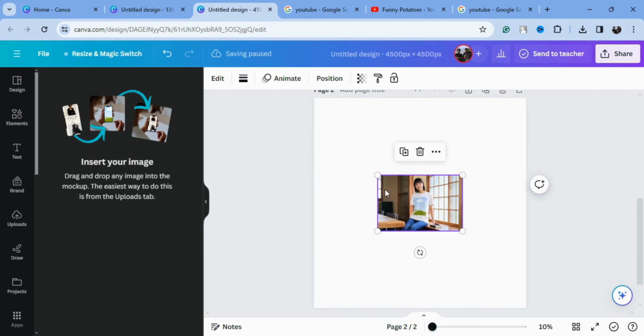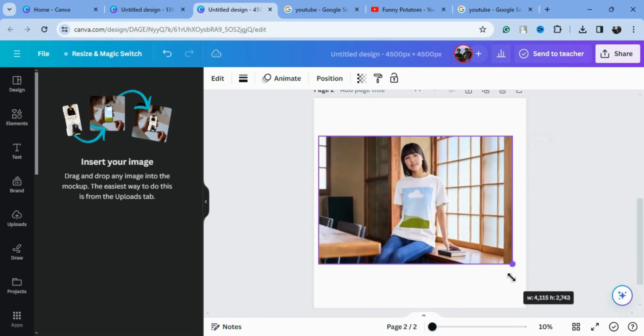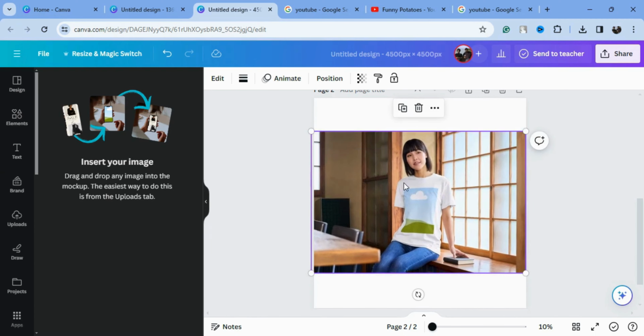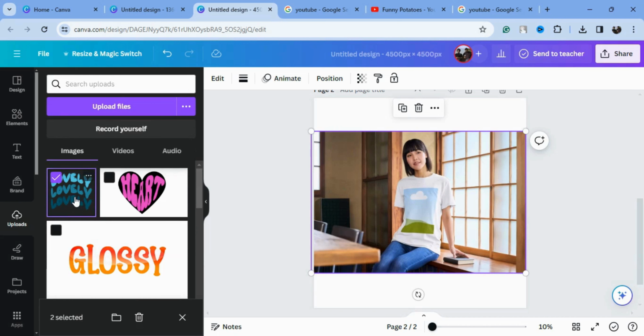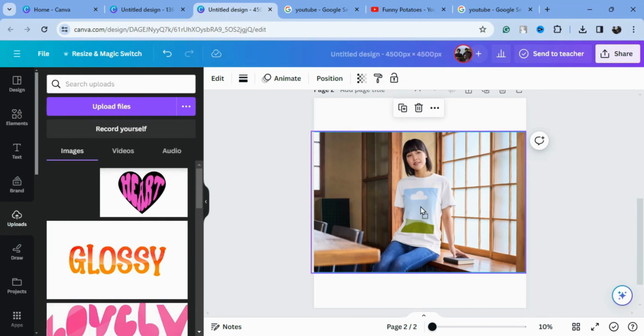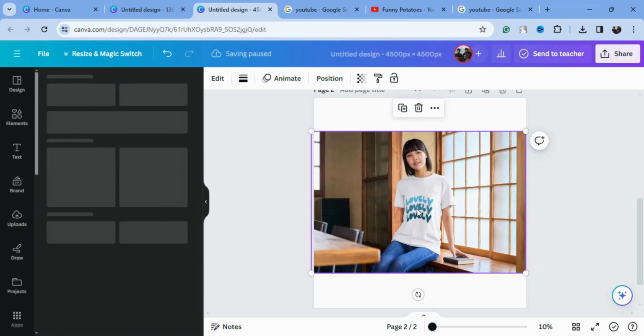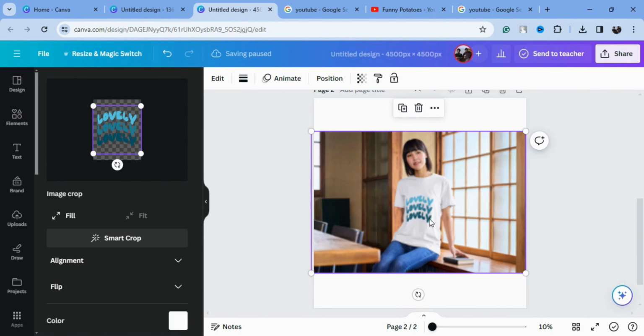So I will choose this one. I will just increase the size of this image and I will go to the uploads and choose this design. I will just drag and drop it to the image. If you select this, you can adjust the size of this text to the shirt. So I will just increase the size a little bit to make it more visible.